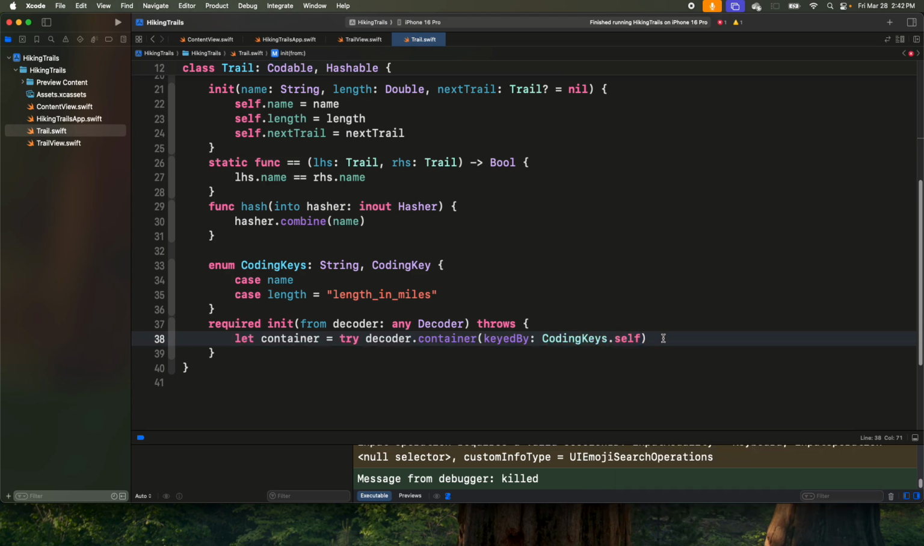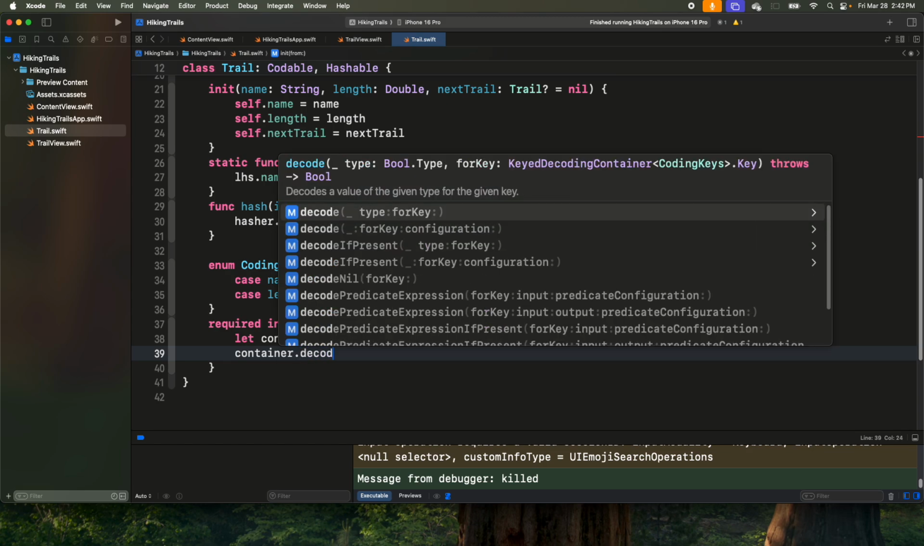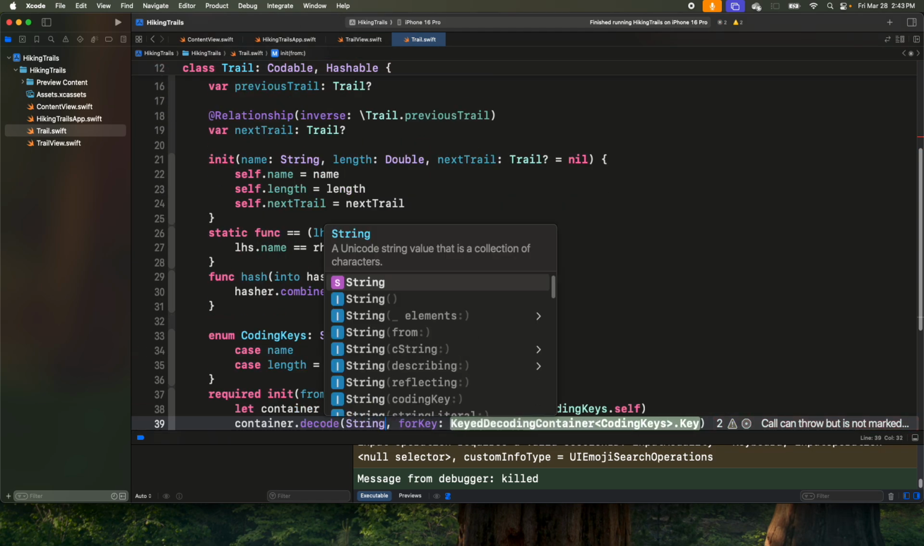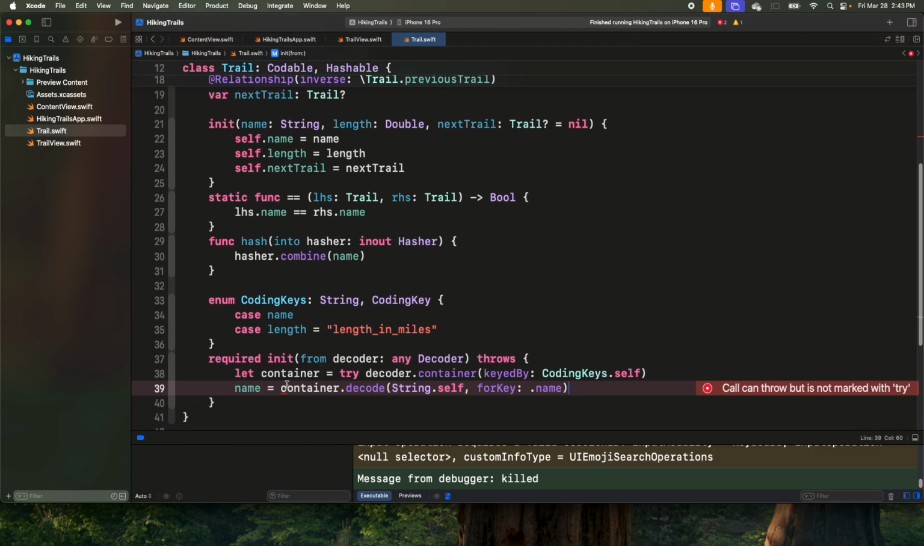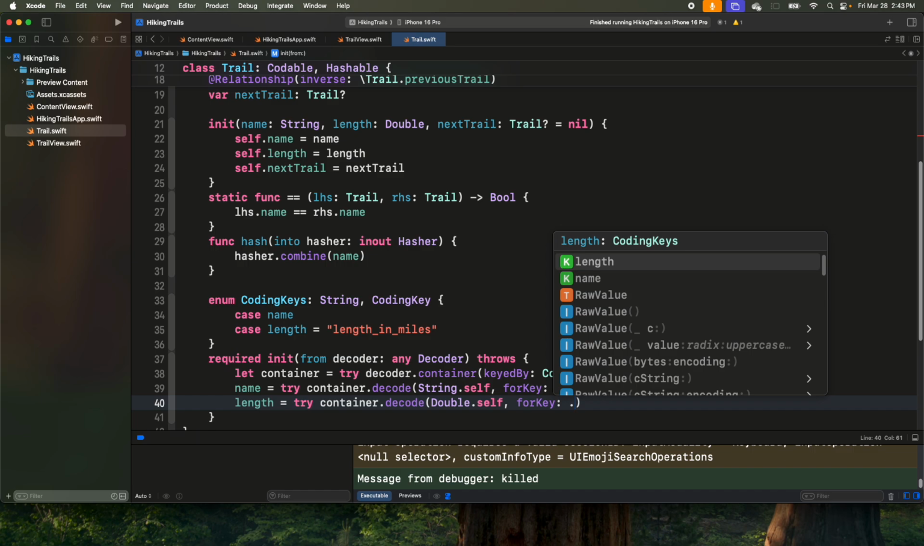Self, like that, right? So now you have this container, okay, and you can say decode. Let's see, we've got String dot self for key dot name, right? And now we say name equals this. We also need to try this too, because it can throw in case anything went wrong with our specification. And then we have our length: try container dot decode Double dot self for dot length, right?